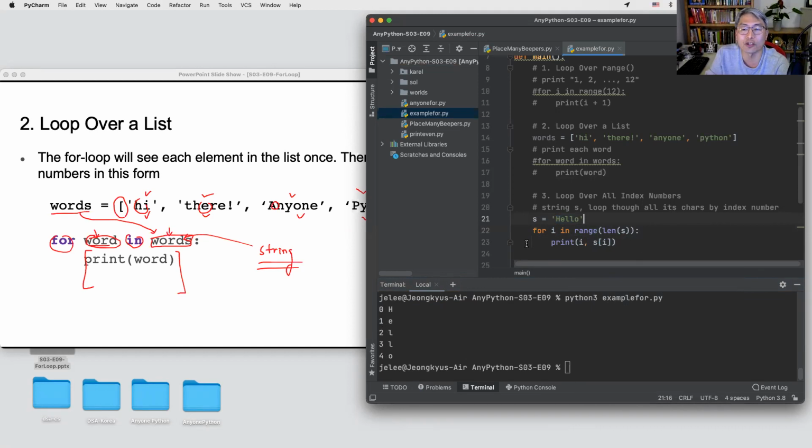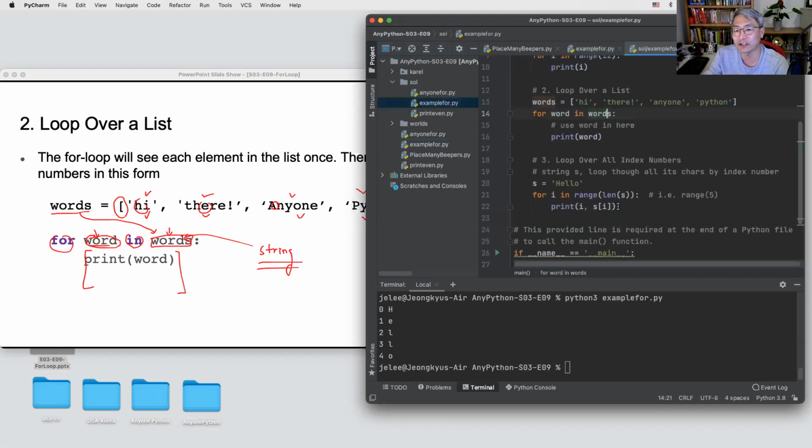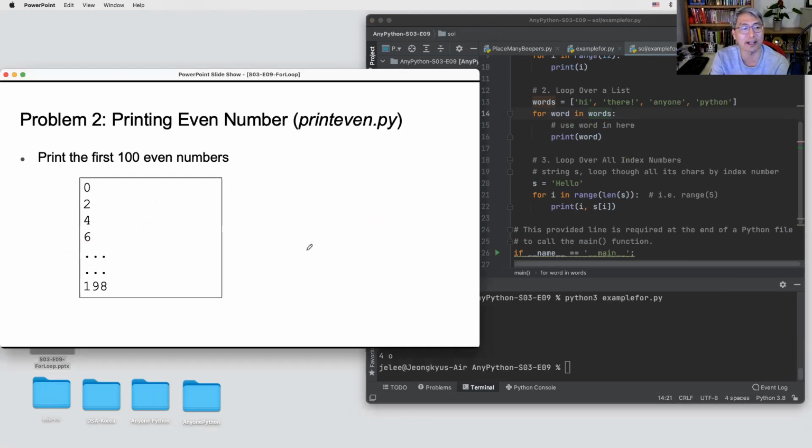So we can use the for loop. This is one nice example of how we can use the for loop. Okay, if you want to know the answer, then you can always check the solution directory. You can find the answer over here. Okay, so there's the answer over here. Okay, very nice. So let's move on to the next problem.